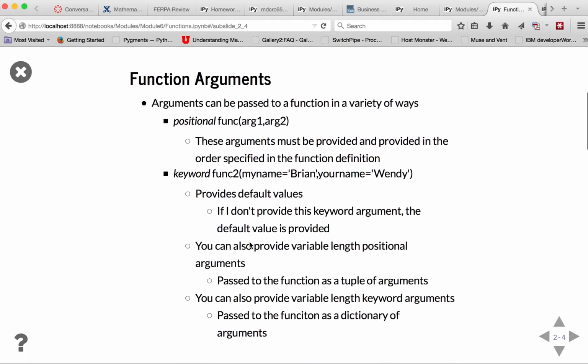Okay, so function arguments. We can pass arguments to functions in a variety of ways, of which we will talk about 2. The first are positional arguments. And so this would be the example of function arg1, arg2. These arguments must be provided and provided in the order specified in the function definition. A more flexible way is through keyword arguments.